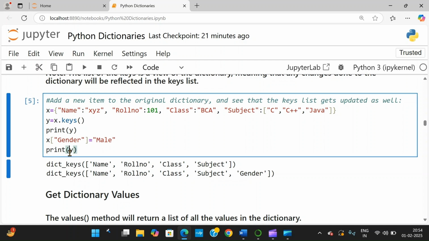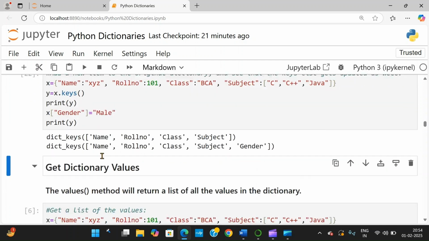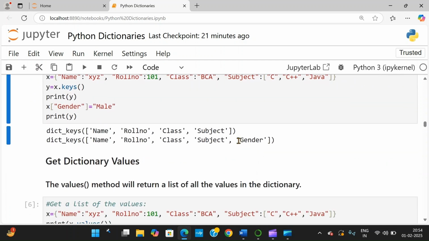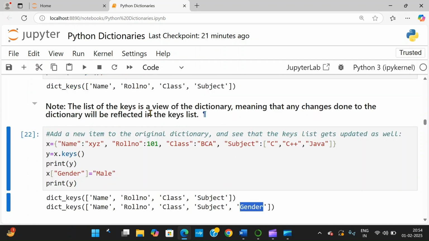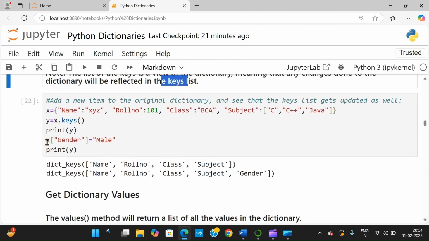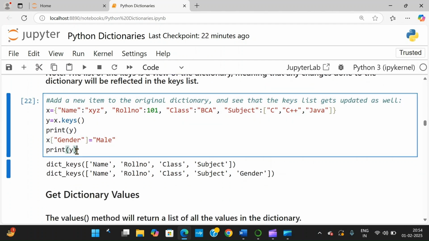Okay, so just execute this. Now can you see? The new one is also appended here. So that's the reason they say that the list of keys is a view of the dictionary, meaning that any changes done to the dictionary will be reflected in the keys list. Here you are adding, still you are only printing Y directly, so it's already getting updated automatically.